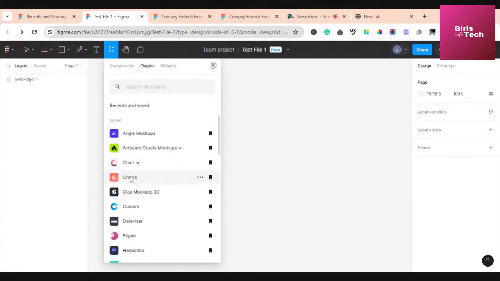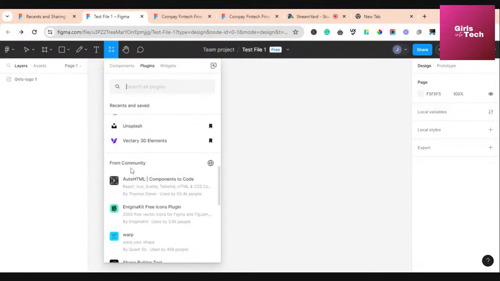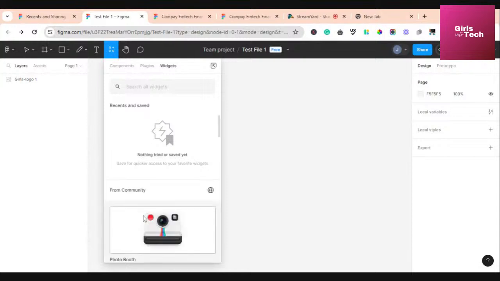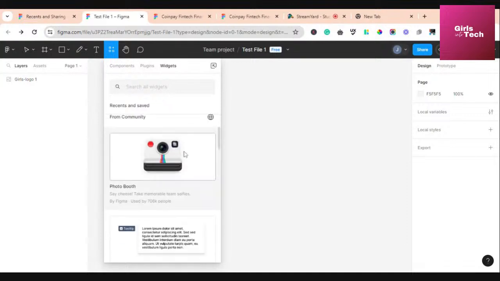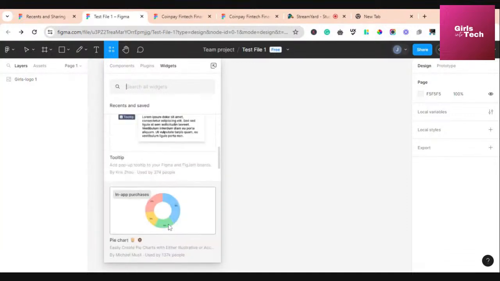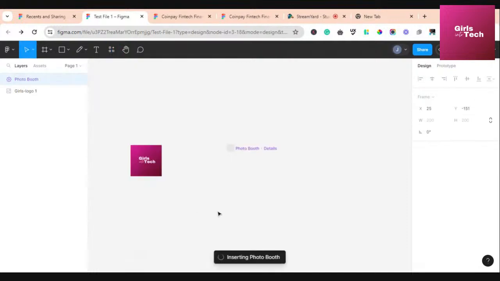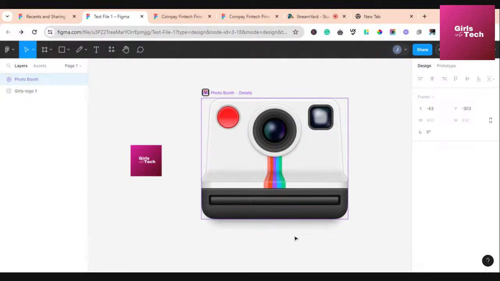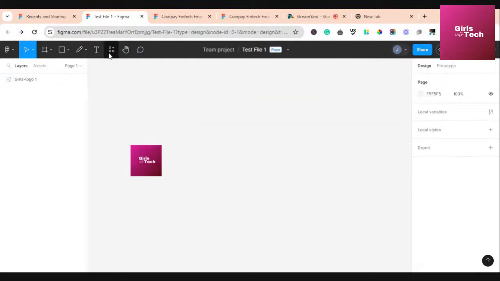So these are my saved plugins, right? If I want more from the community, I can get them from here. So you have widgets, right? This is what I thought was here. It used to be there actually. These are widgets from the community. You can actually use them, right? So it's inserting that for me. You can see, right? So you can get that from the Figma community, from that widget feature right here.